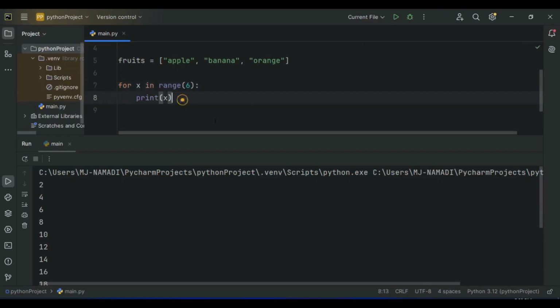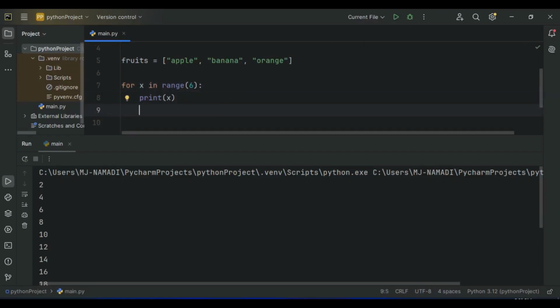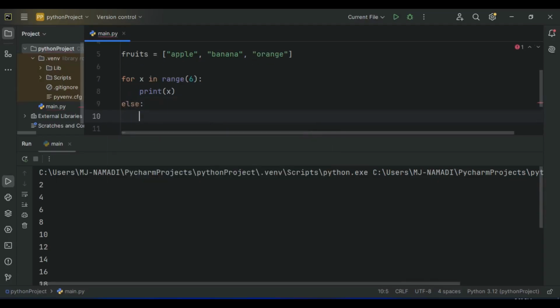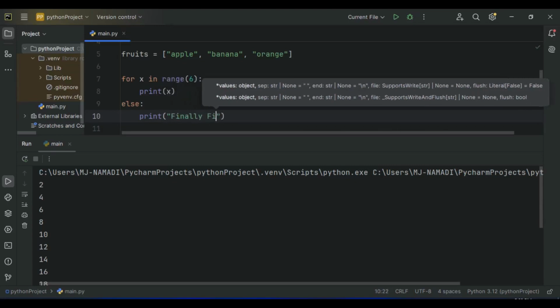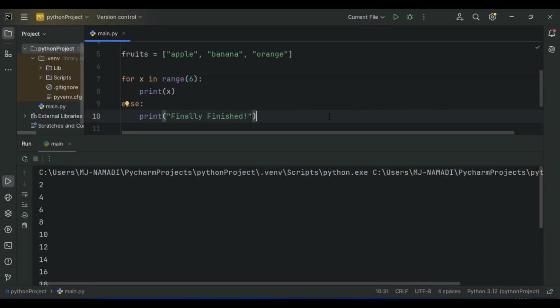And then we're going to go ahead and define our else statement. Remember, we do not need an indentation to add an else statement to our for loop. So now we're going to say else print. This should be our message when our for loop is ended. So we're going to say "finally finished." Something like this. So now we should have a message at the end of our range.